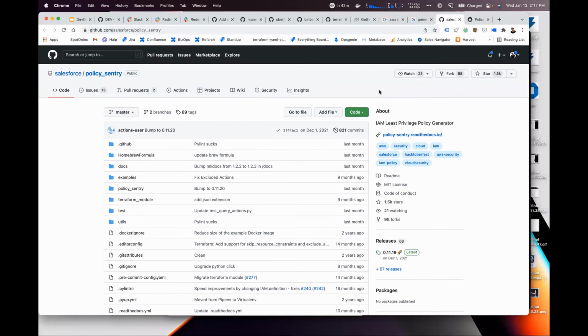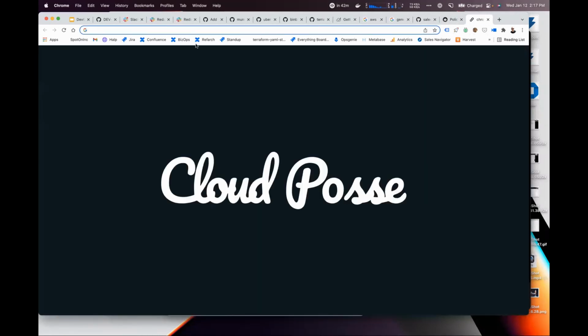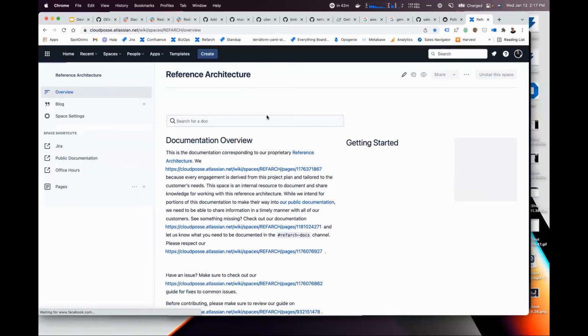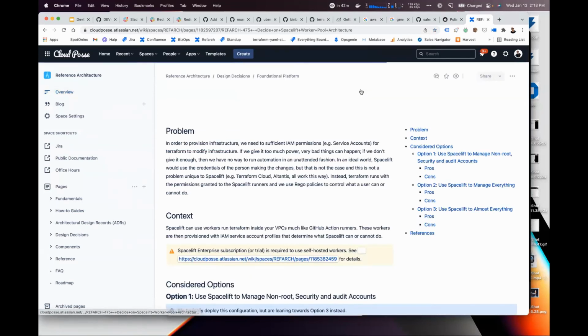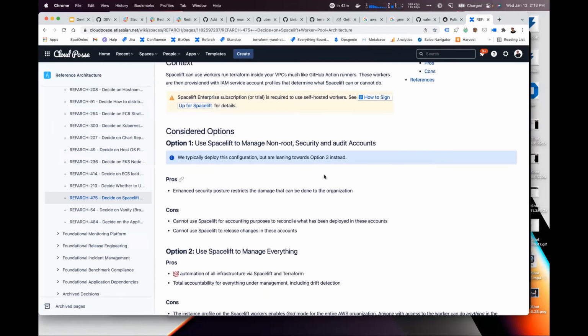What we do is we have basically 3 patterns that we advise our customers on. Option 1 is what we've been typically doing, but are starting to move away from, and I'll show you what that is. Basically, we deploy the runners with an IAM service account that allows admin in every single account, except for the root, audit, and security accounts, because that violates the trust capabilities.